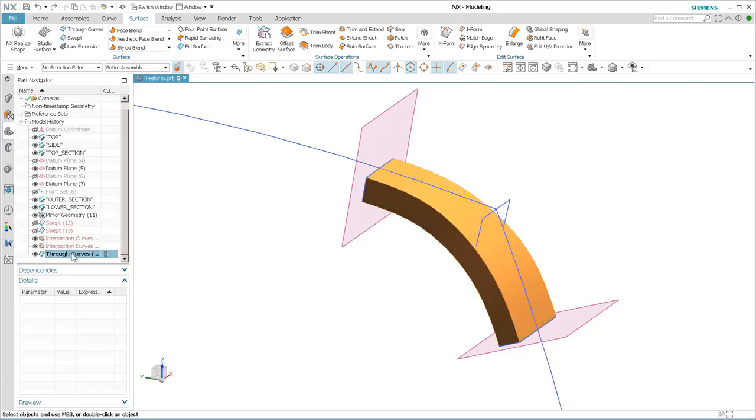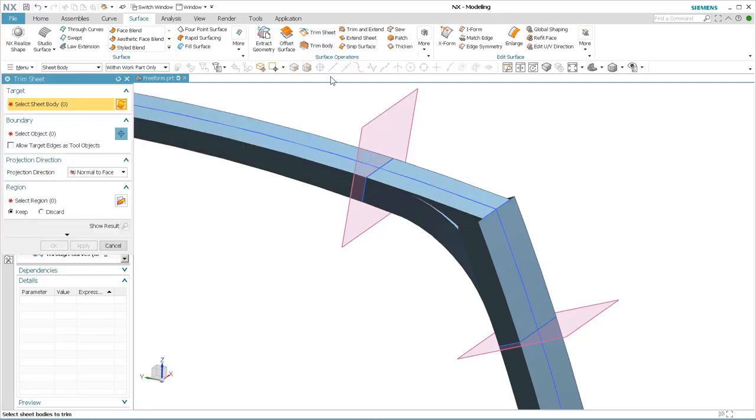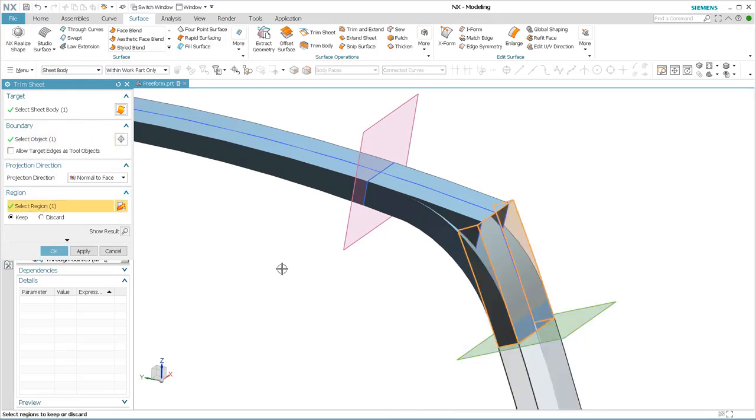Now that I have my through curves surface generated, I'm going to go ahead and show the two sweeps. And as you can see, they're still overbuilt, so I want to trim away the extra material I no longer need. And for that, I'm just going to use trim sheet. The way this works is you specify the sheet you want to get rid of, and you specify the boundary. For this, I can use multiple sheet bodies, and I can use multiple boundaries. And the way this basically works is it defines a region based off of what you pick for your target and what you pick for your boundary.